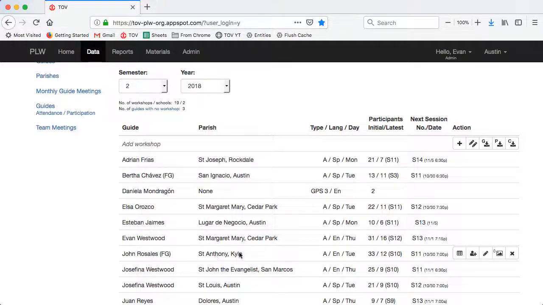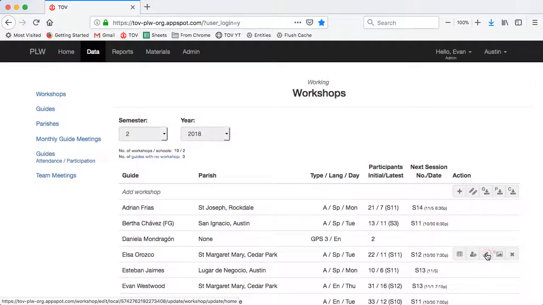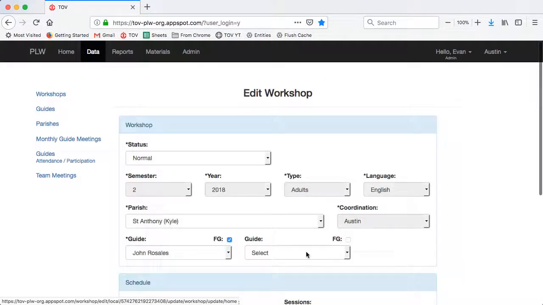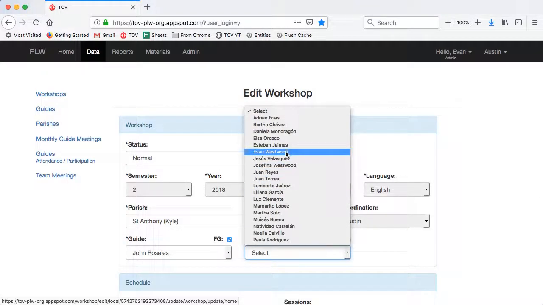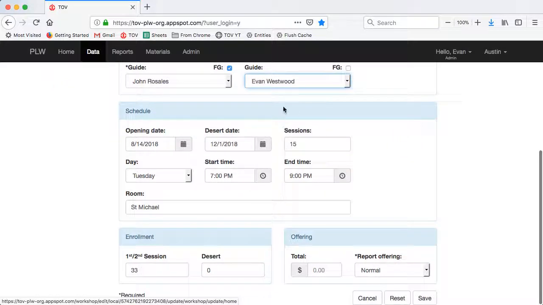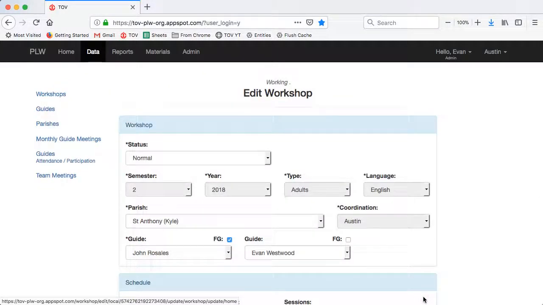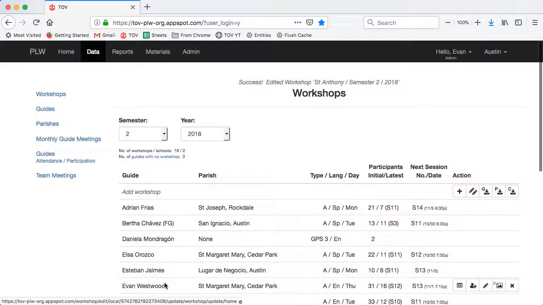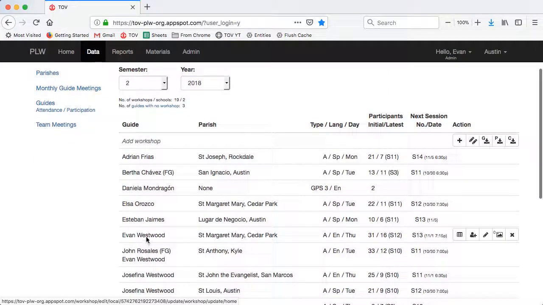And so what we need to do first is edit John's workshop, the new workshop, and add Evan as the second guide on that one. Okay, we've added Evan as the second guide, and we save it. We now go to the first workshop that we want to transfer the guide from, and we go to Enrollment.